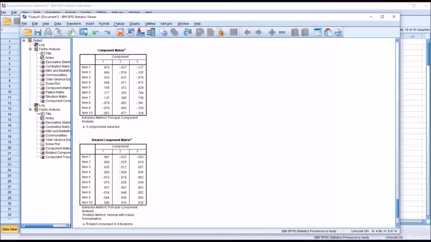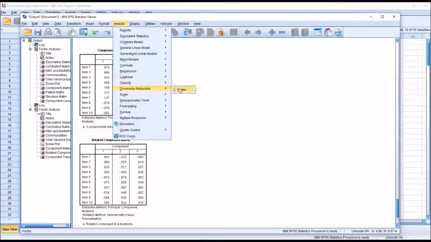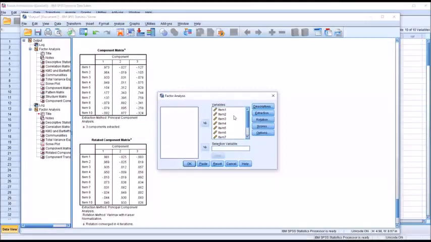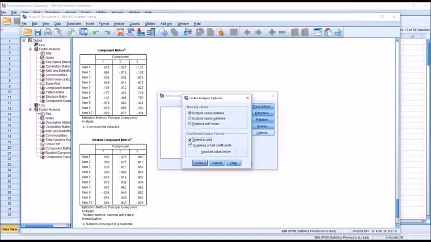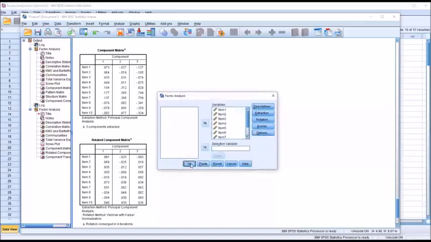But I'm going to move back to Analyze, Dimension Reduction, Factor. And of course it's going to retain all the properties from this analysis. So I'm just going to go into Options. I'm going to sort by size for the coefficient display format, and I'm going to suppress small coefficients. Now there are several theories about what a factor loading minimum value should be. One of the popular values is 0.3, so I'm going to use that. An absolute value below 0.3, those factor loadings will not be displayed. Click Continue and click OK.